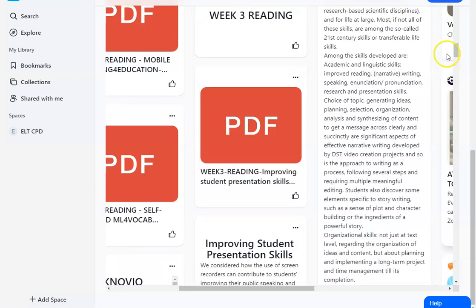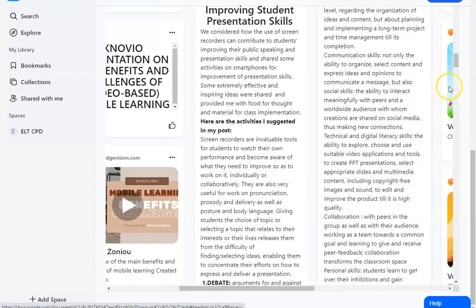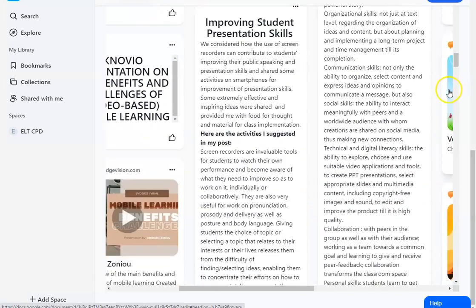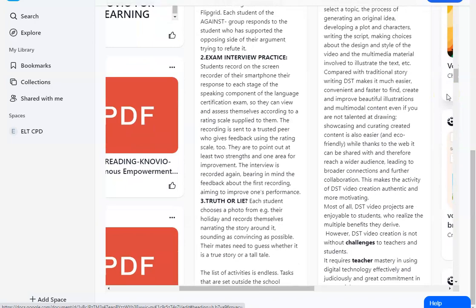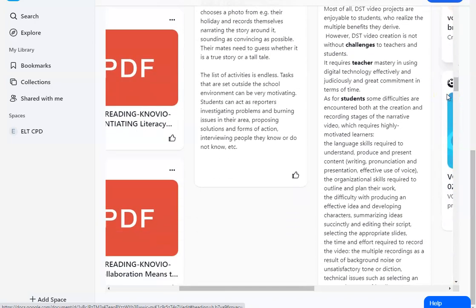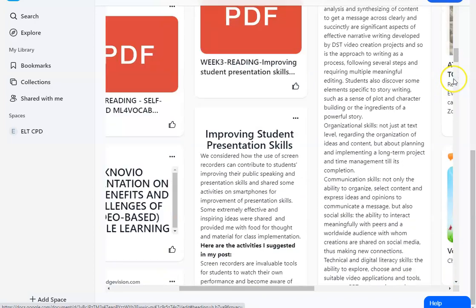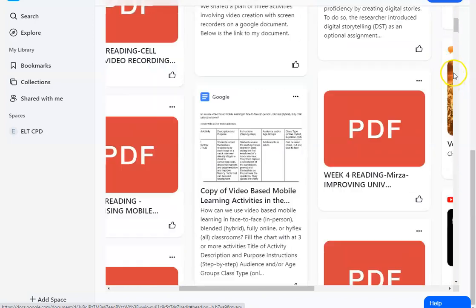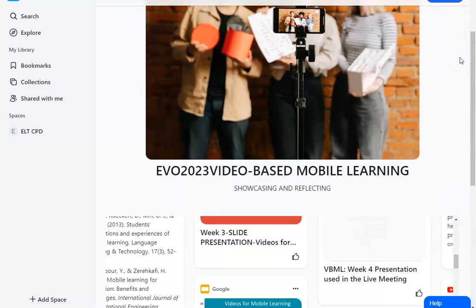Week 3's reading focused on how to improve student presentation skills through screen recorders and video-based activities, and we proposed some activities to improve students' presentation skills. And of course, the week ended with the usual reflection using video and audio diaries.